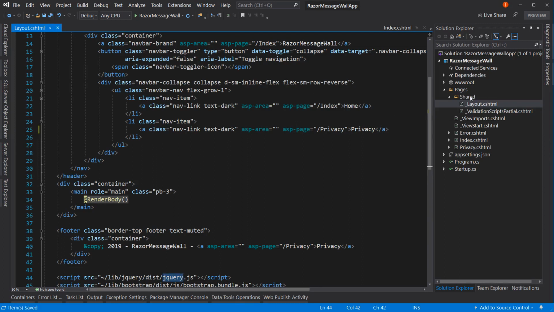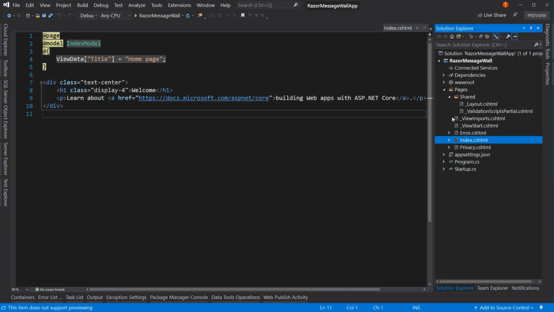Now this is also in a folder called Shared, and it has an underscore to indicate that it's shared. What that means is that any page can access this layout. So it can be used on more than one page. And in fact, we use it on all of our pages right now, the index, the privacy, and the error page. So that's a shared layout page.